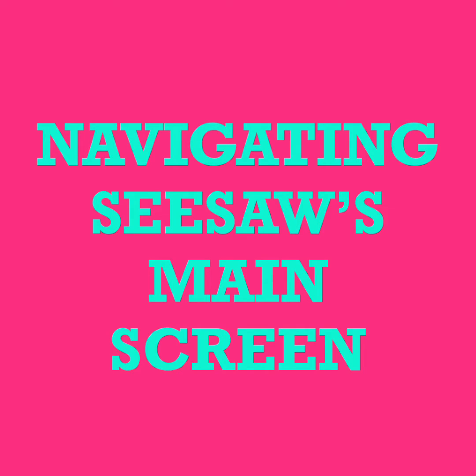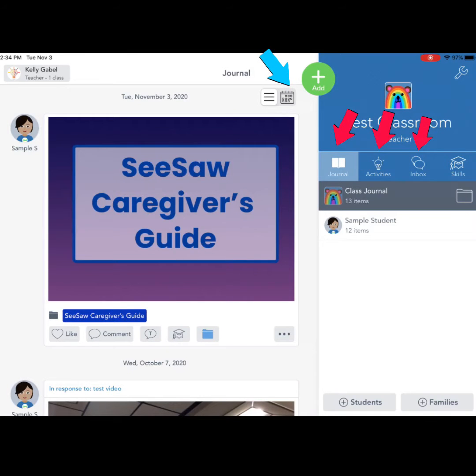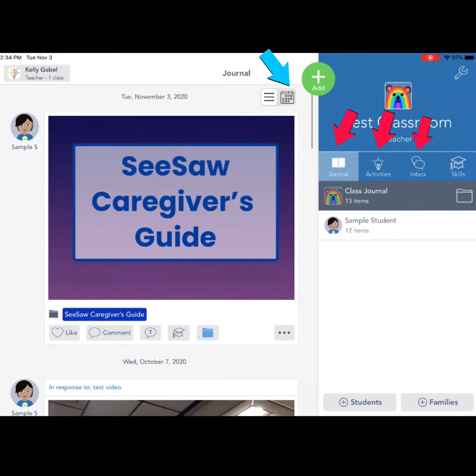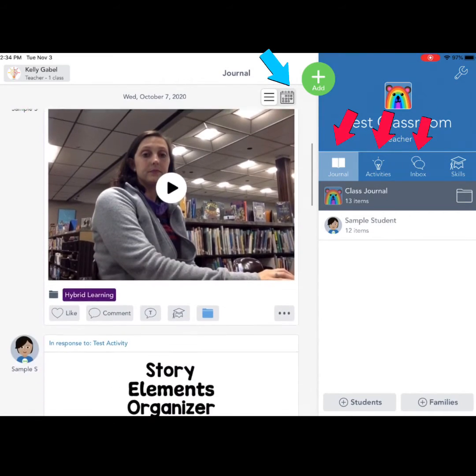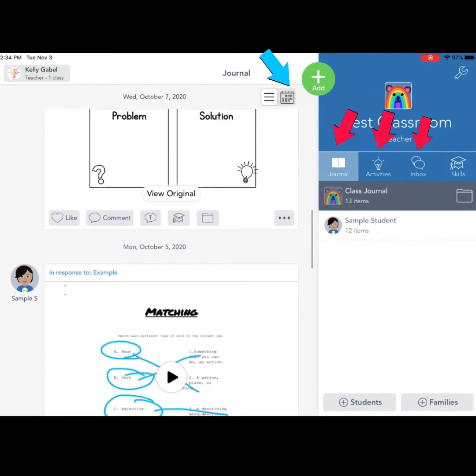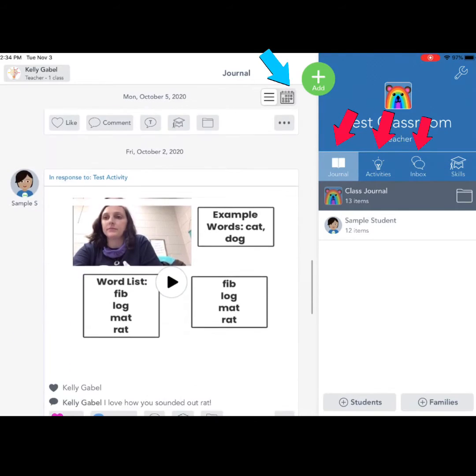This tutorial will help you familiarize yourself with SeeSaw's main screen. This is the main screen of your student's SeeSaw app. We are currently looking at the journal view because the book icon and journal has been selected. The journal view is an ongoing feed of work posted to the student's journal by their teacher.